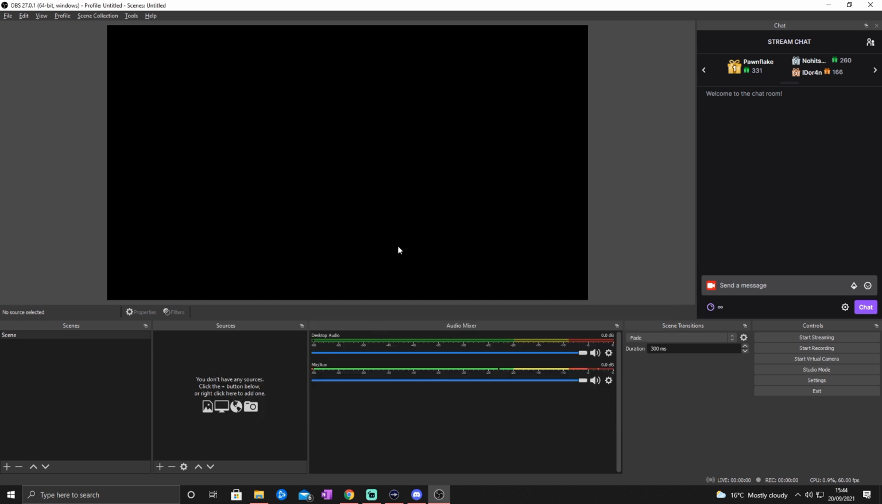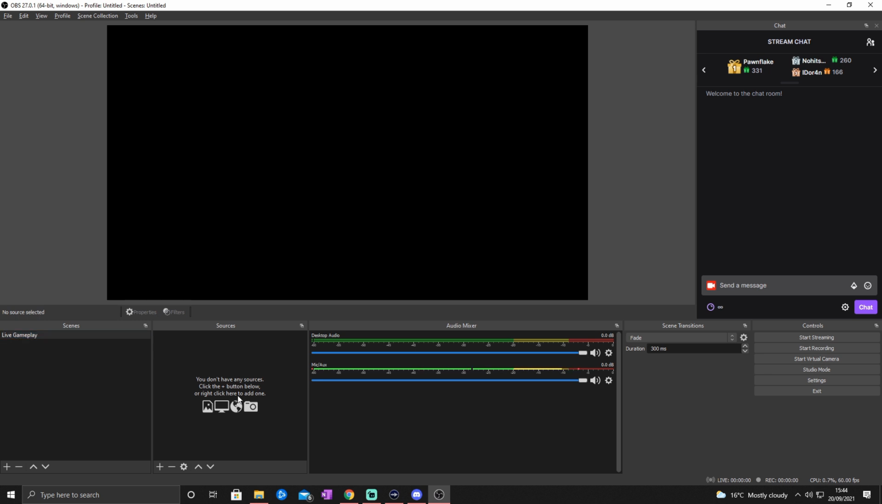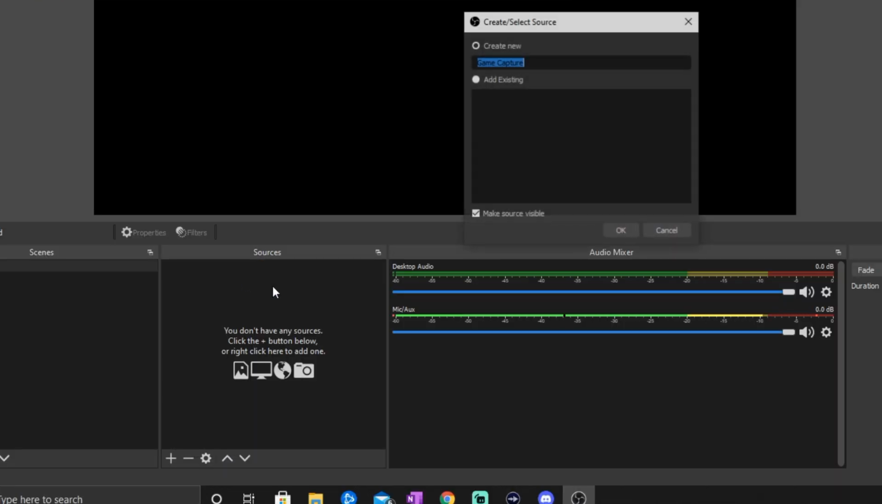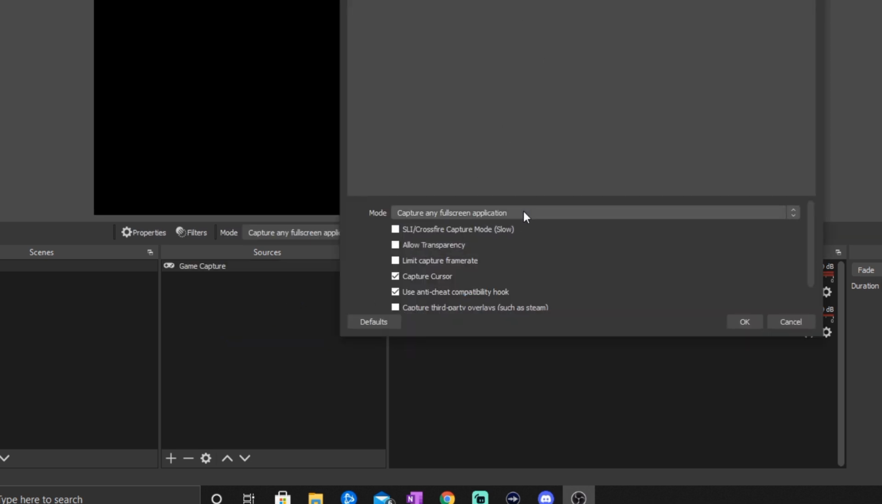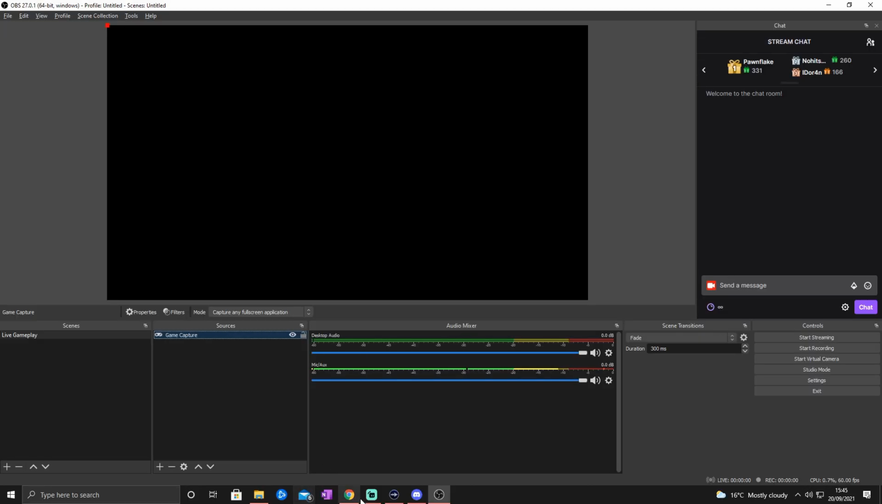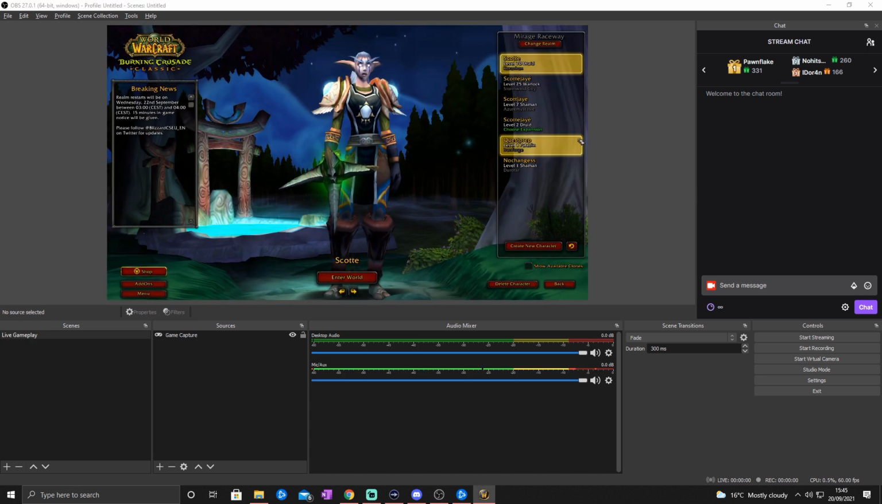Now the first thing we're going to want to do is actually capture the gameplay. Scenes are different setups of sources. So we're just going to go ahead and rename this scene live gameplay. Now when we're in sources, you've not got any sources, so click the plus icon. First of all, what we're going to capture is a game capture. So if we pick game capture and we create new, what this will now look for is any full screen application. So if I was to open World of Warcraft, because that's what we're actually interested in, you can already see straight away it's capturing my World of Warcraft window.